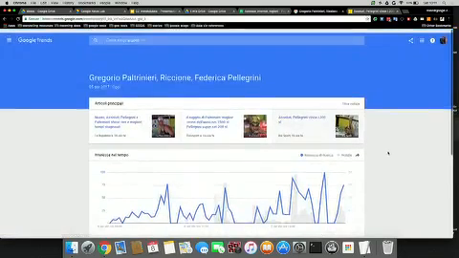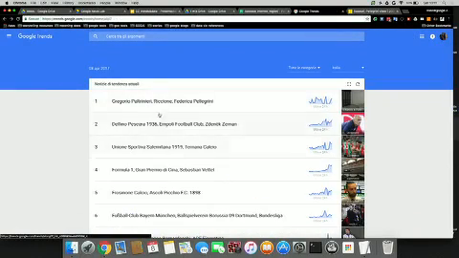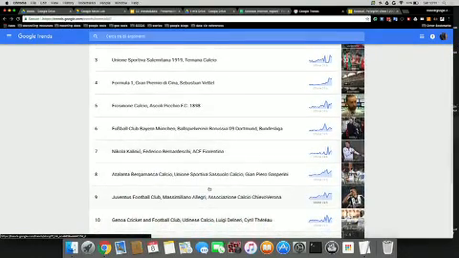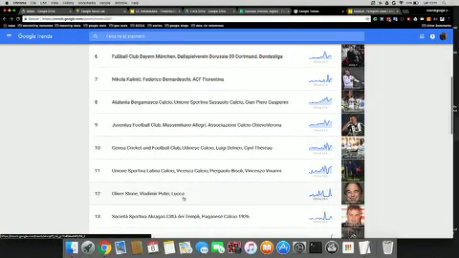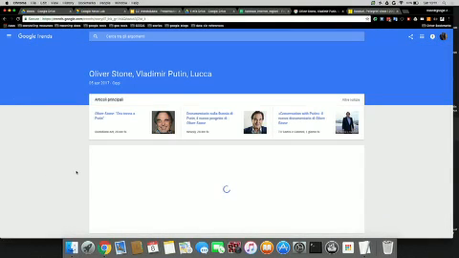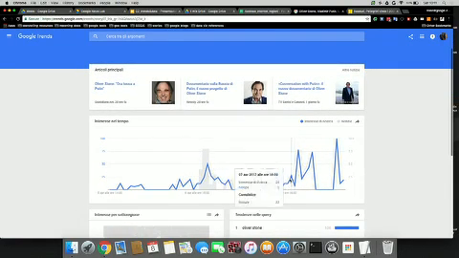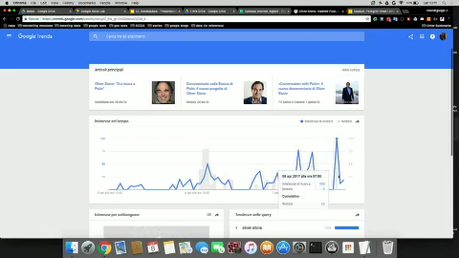Let me try another news. Let's take maybe, in Italy, very often it's football. I don't know in other countries, but in Italy, very often it's football. Okay, let me go down to Oliver Stone and Vladimir Putin in Lucca. You see here very different kind of trends. For example, these peaks here are not related to news. So it might be that, for example, on social media, there has been a surge of interest on this, or something has happened going somewhere that people are actually searching for that.